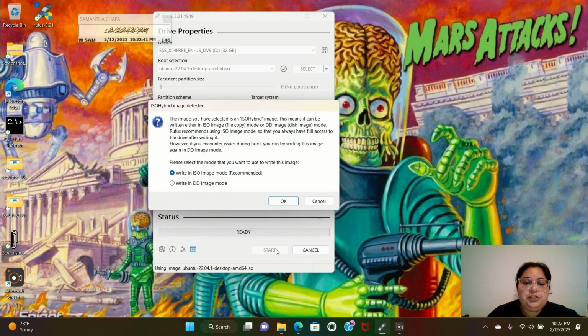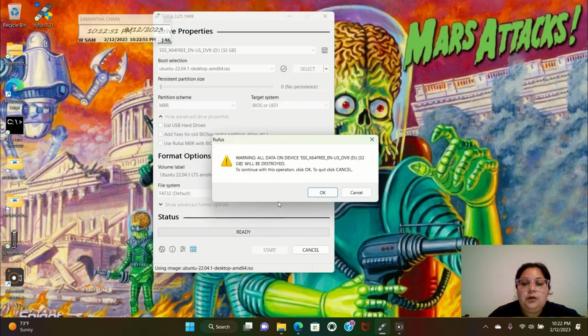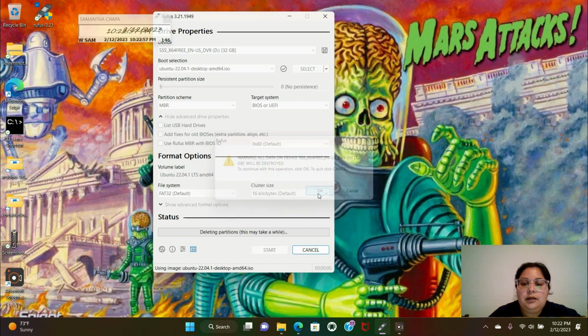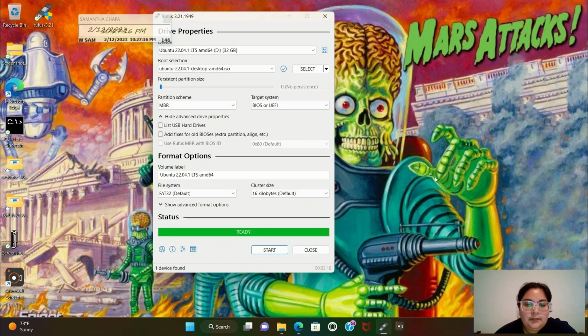You're going to go ahead and push start. You're going to get this window. You just want to leave it alone because it is recommended for a reason, so you do not want to mess with it either. Of course, you're going to get the warning that everything on your USB is going to be deleted. We're going to push OK. And as you can see, it is starting to format. Okay, now you see it is ready to go. You're going to go ahead and close it.